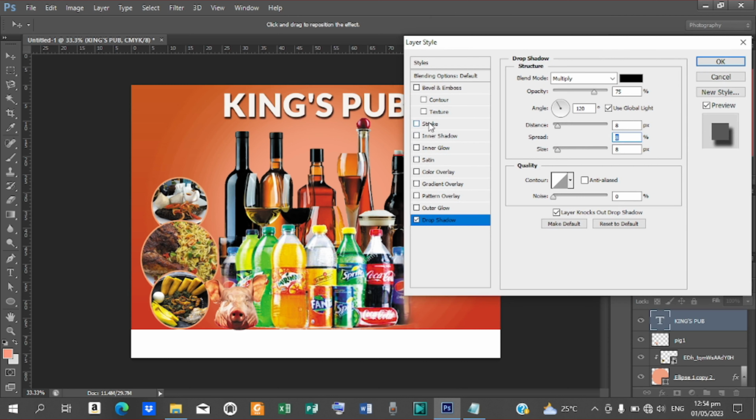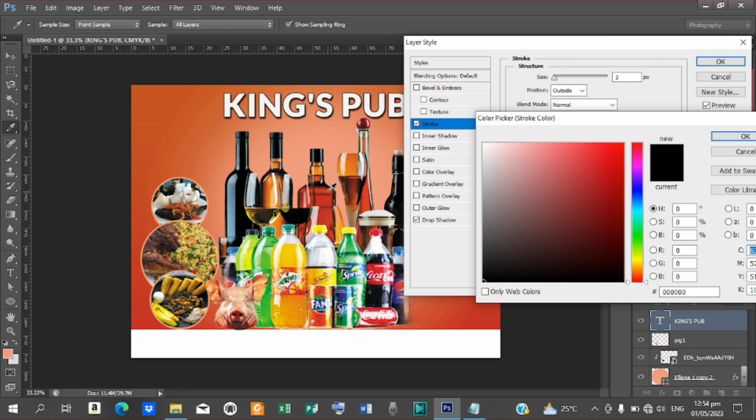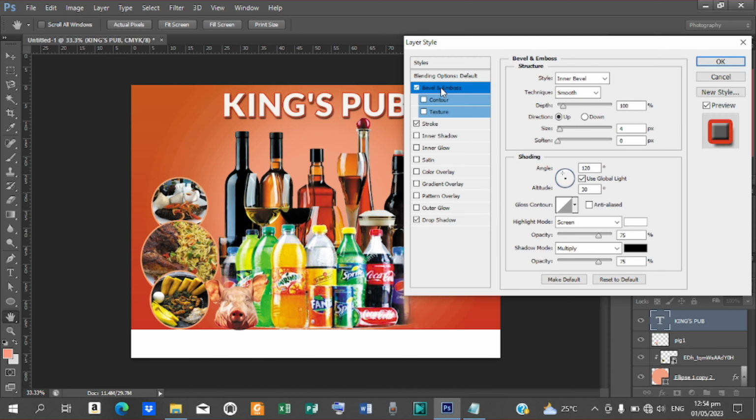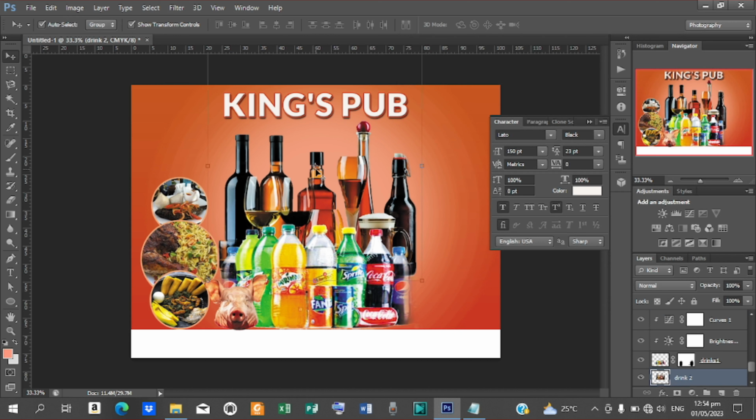Then let's give a little stroke to that as well. So for the stroke, let's pick a color from here like that and hit OK, and let's set that to 5. I think that is cool, and from there I think that is looking perfect. Then let's add a little bevel and emboss. Okay, and that is good. Hit OK. Alright, so the next thing that I want us to do is let me decrease this one a little. Let me bring it down a little bit like this.